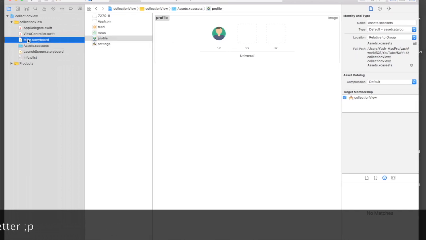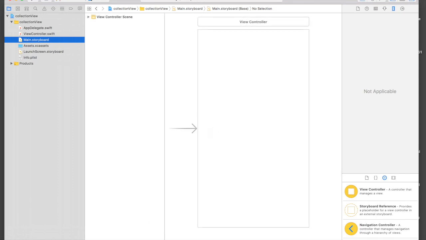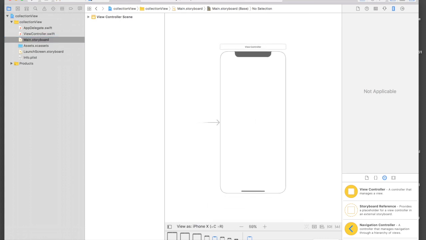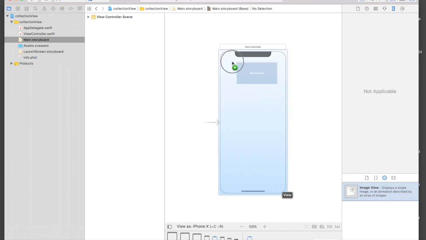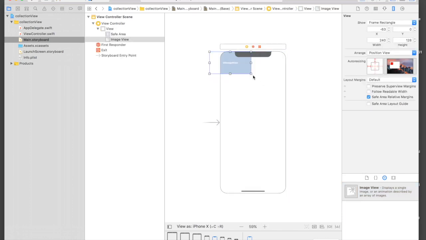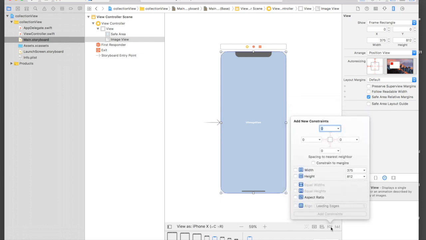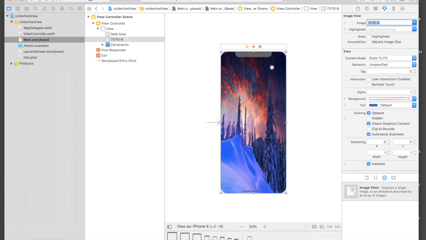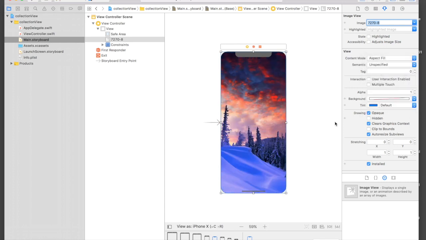So now let's hop over to our main.storyboard, and let's view it as iPhone X, and I'll also zoom out. First of all, we need an image view. Just drag and drop it over here, and we'll select it, make it full size. Make sure you drag it, because once you give constraints it will be intact. So 0, and let's select our image. It looks ugly, so make it aspect fill, which is much better.